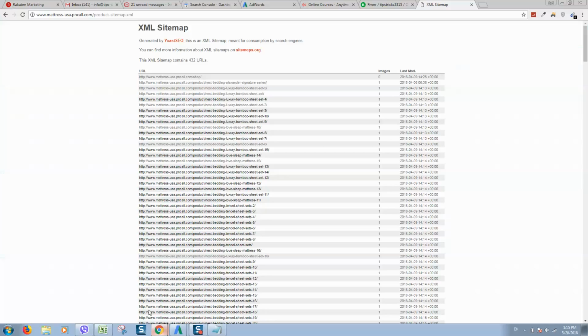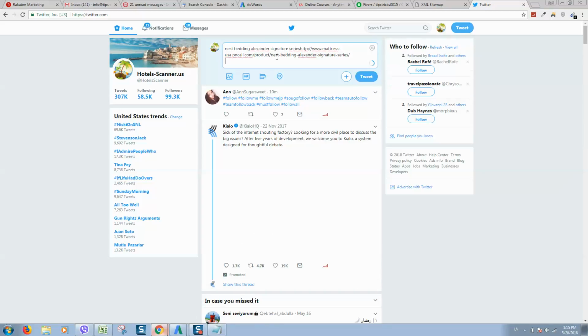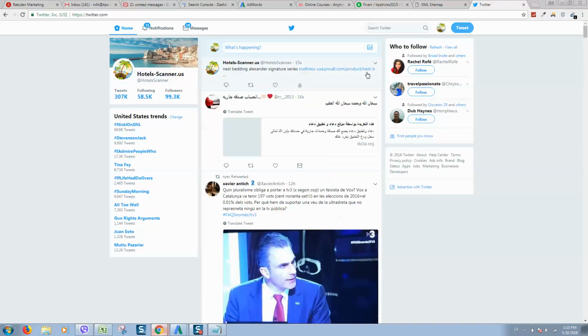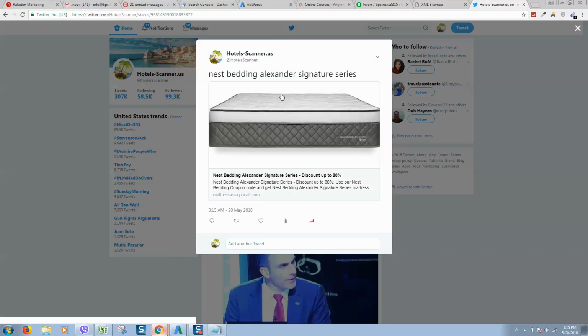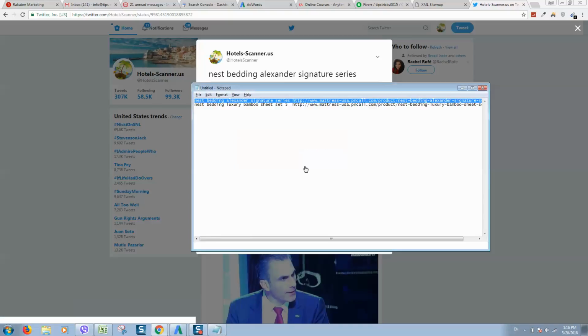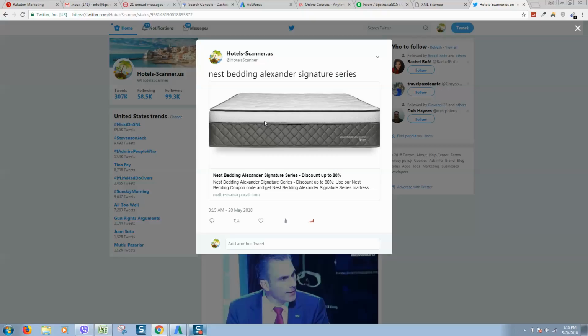Go to Twitter. And for example, I would like to create a post. Nest Bedding Alexander signature. Yes, we need to include space as well. But let's post it. So here is how our tweet will look like. So now all this information that we have created, all these lines, we can add in our Twitter bot, for example, and it will start posting links like this with your website.